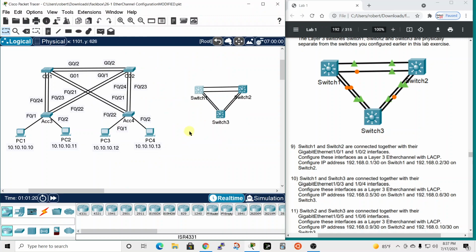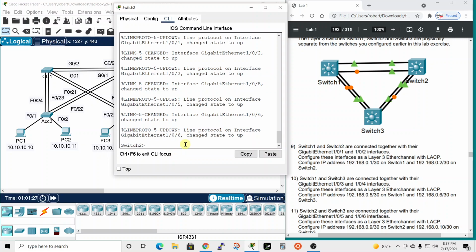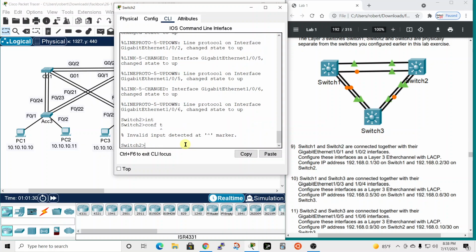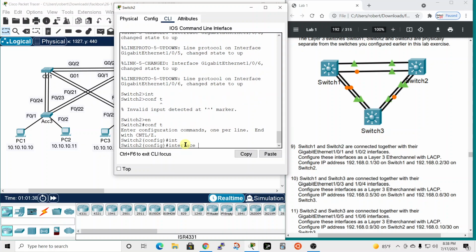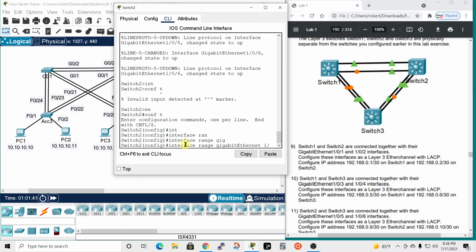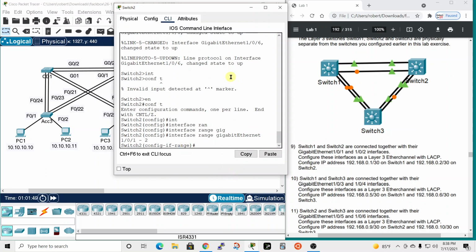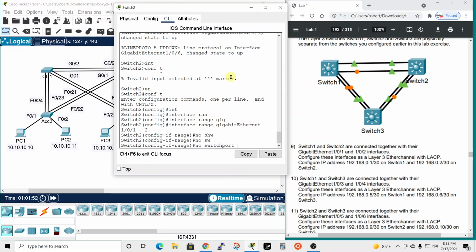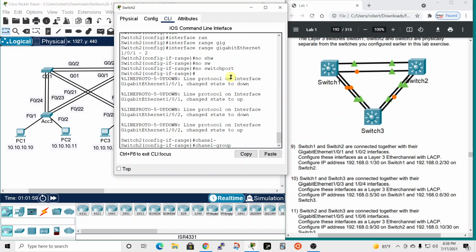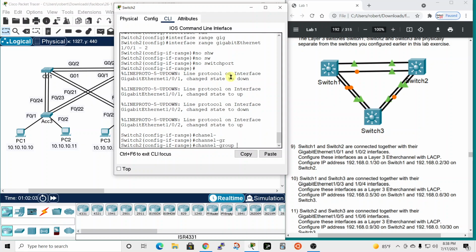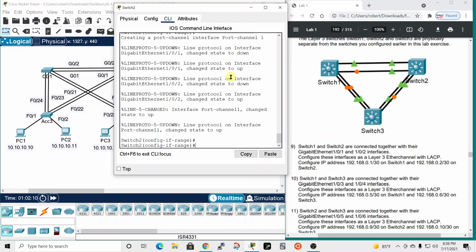So let's go to switch 2 and do the command line. All right, so for switch 2, we need enable, and then conf t. I'm getting tired. And then we need interface, and it's going to be the range of Gigabit Ethernet 1/0/1 through 2, right? And we want no switchport because we want to make this into a layer 3. All right, and then we need channel-group 1, and the mode will be active. All right, and then we will exit out of that.